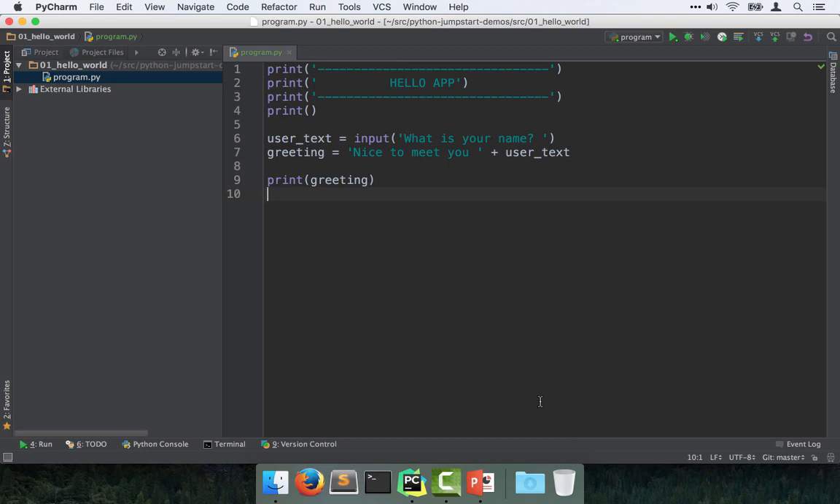Now, before we move on to our next application, let's take a quick tour of PyCharm. PyCharm has so many features, it's very hard to just sit down and show them to you. But let's take a moment and hit the highlights.